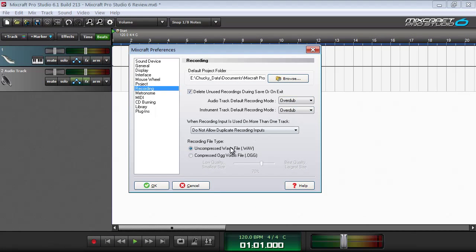Typical uncompressed WAV files, usually in 32-bit float, are the default. Or if you don't suspect that you will be editing your recorded audio, you can also use the compressed OGG Vorbis file format. This is great, especially for laptop or netbook users who have minimal hard drive space available to them.